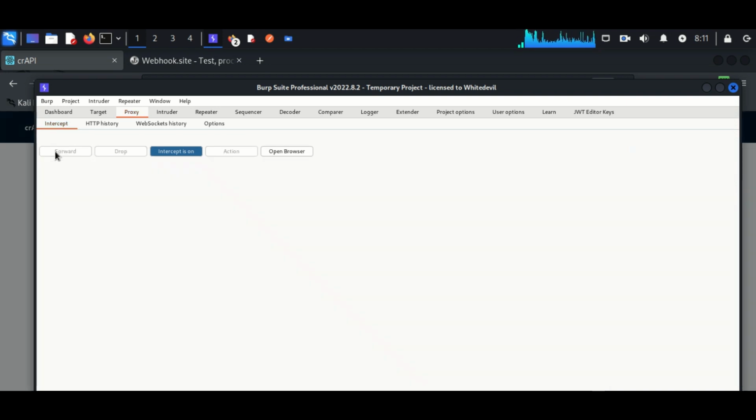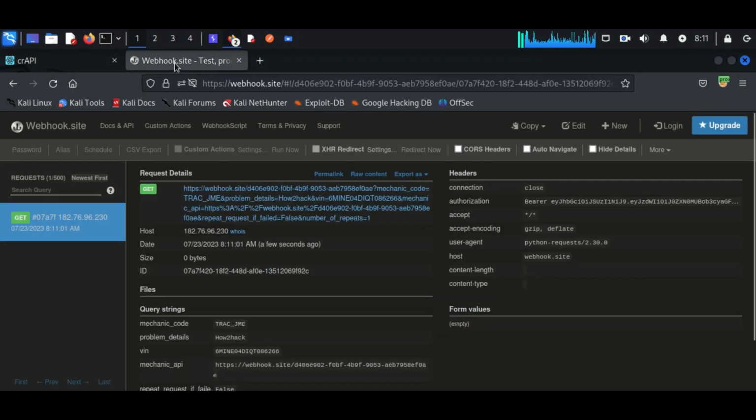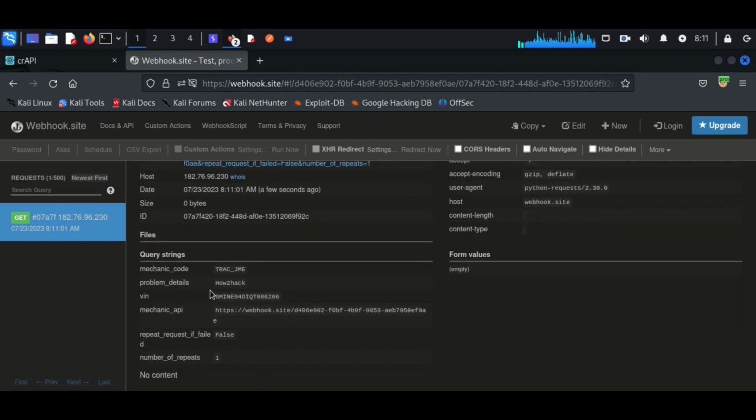So now we can see we got a token response. Let us see the response on the webhook website. And you can see here we got a response from the CrAPI web application. So now we can confirm that the SSRF vulnerability is present in this application.